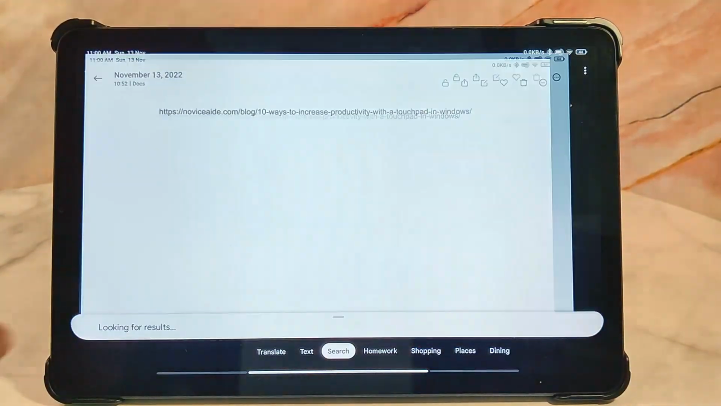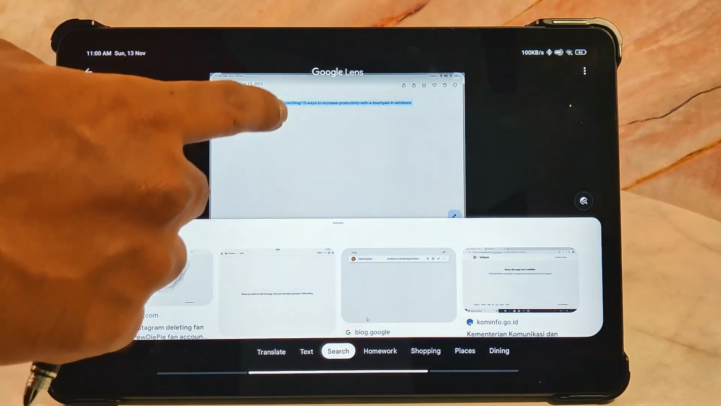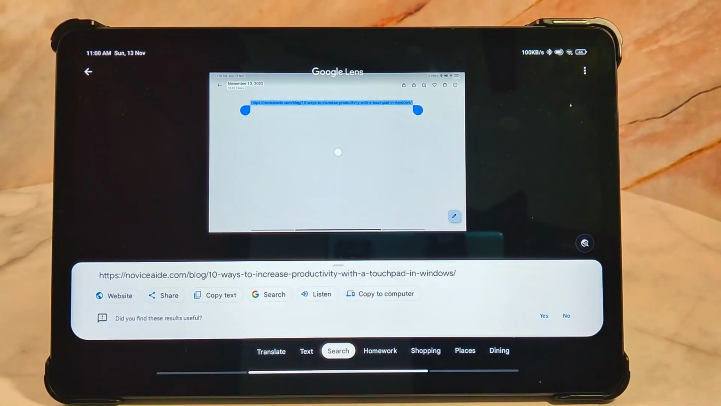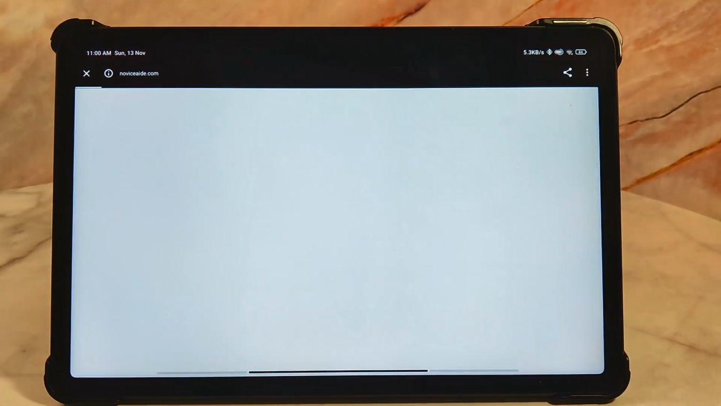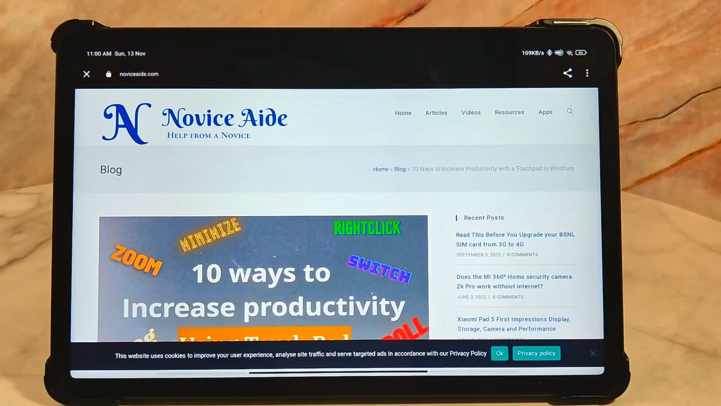Tap on the screenshot thumbnail to let the analysis start. The identified text will be highlighted now. You can tap on the highlight to open the context-aware menu. As the link got detected here, an option to open the website came as the first choice. Tap on it to open the link in a browser window.